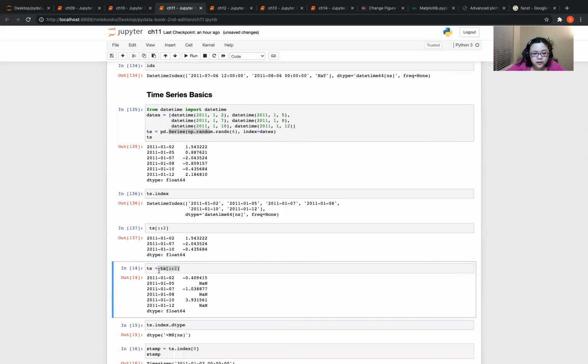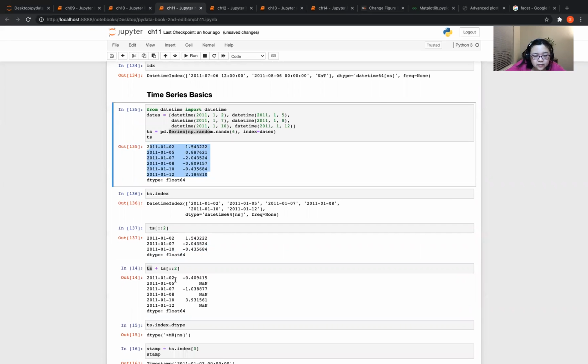So this is a TS2. And what does TS look like? Okay, it's like this. So we have this one and we have this one. So we add them together. What will be the result?